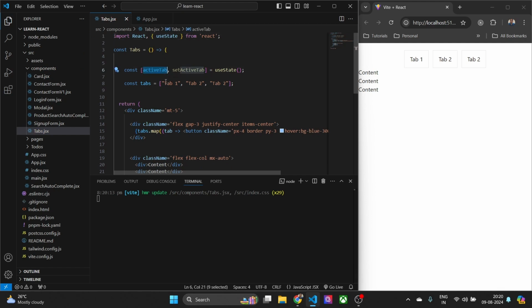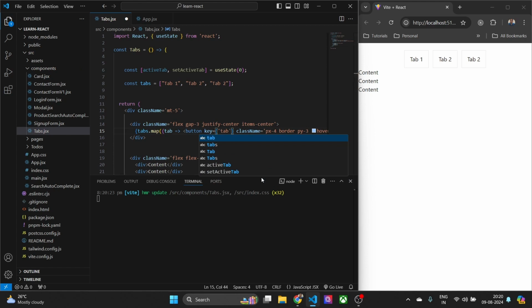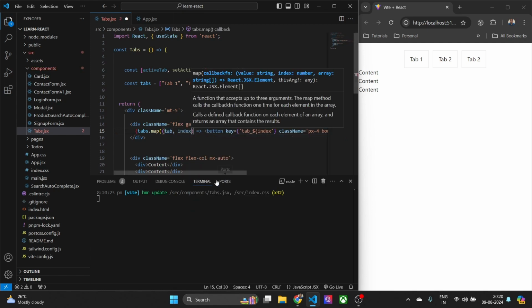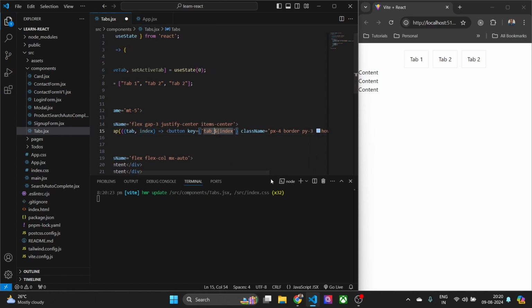Now this is the active tab. Okay, so initially the active tab should be 0, that is the index 0. So now we can use the index also here. In this we have the key, we also need to pass the key tab index. For this index I will get the index from here, index. Okay, so this is the index. This will be inside the literals.